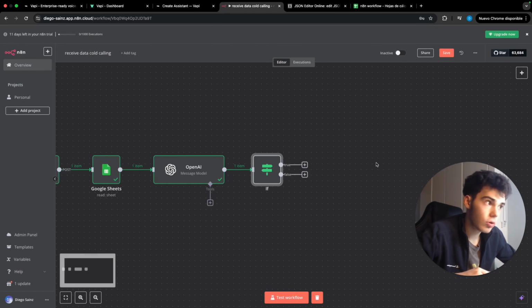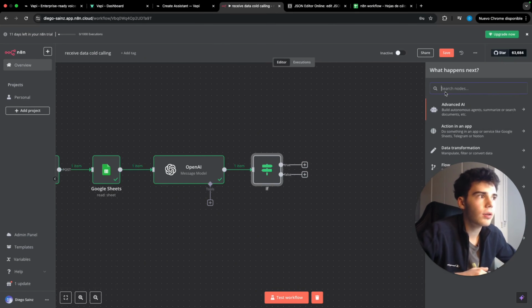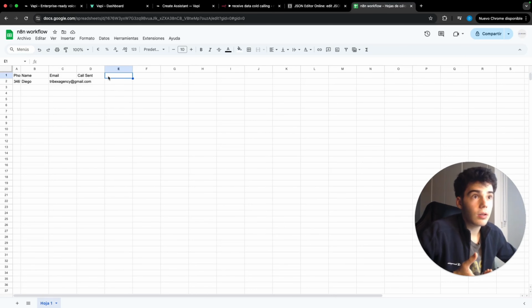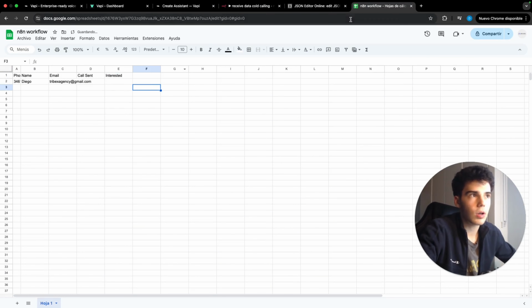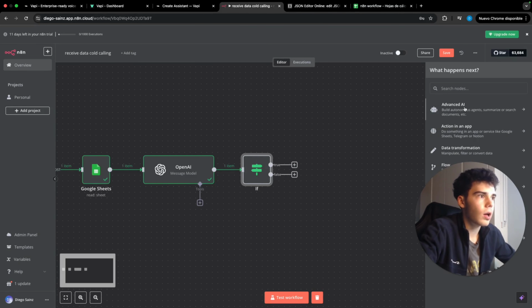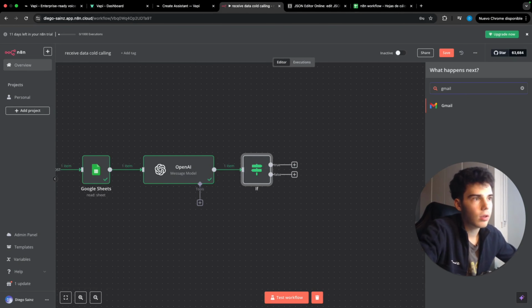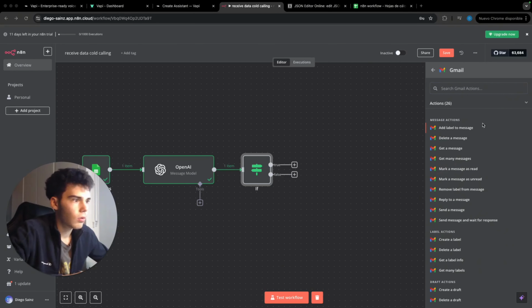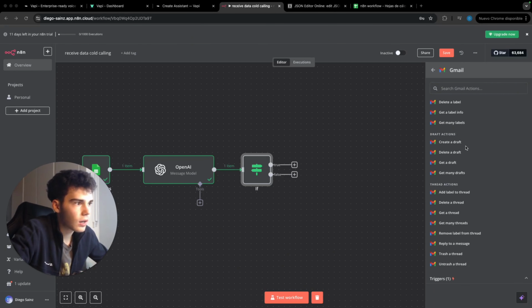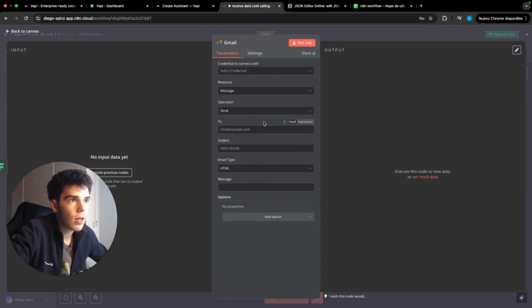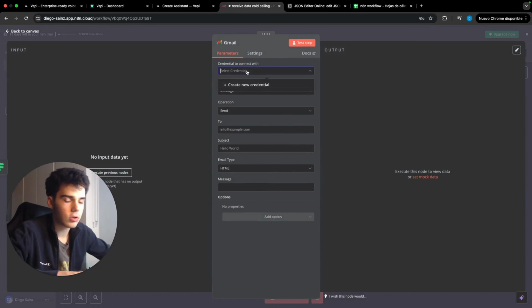If it's true, we are gonna come here and send an email and say that the lead was actually interested. So we are gonna put here interested, which is gonna be yes or no. We are gonna add here a Gmail module. We are gonna select to send an email. There you go. Perfect. So you have to connect your credentials.